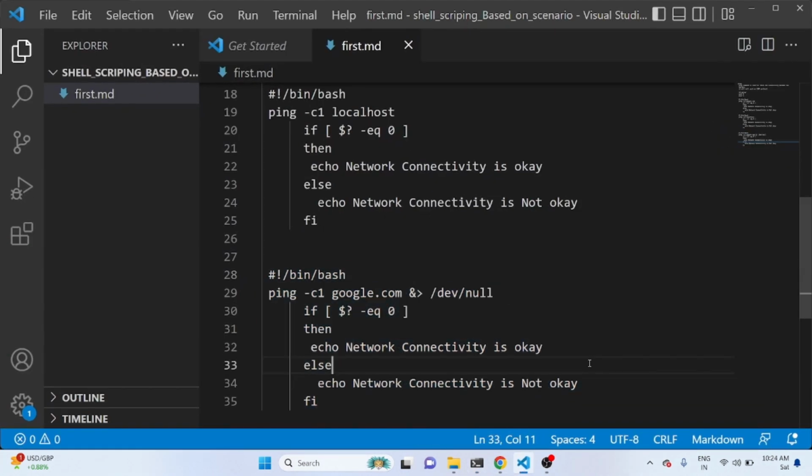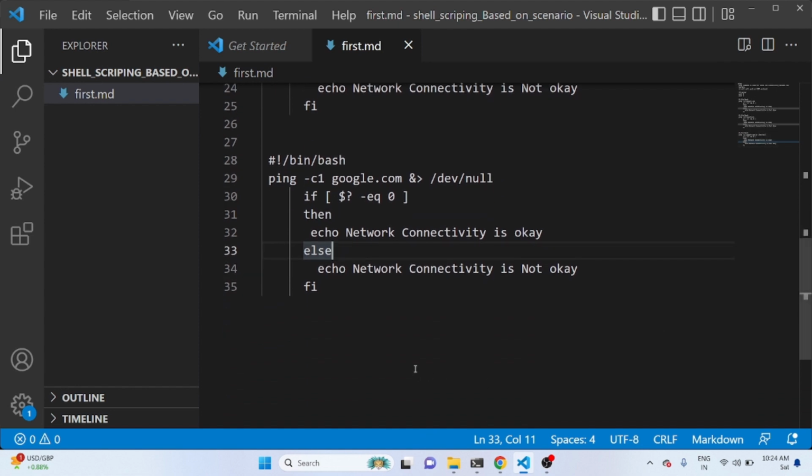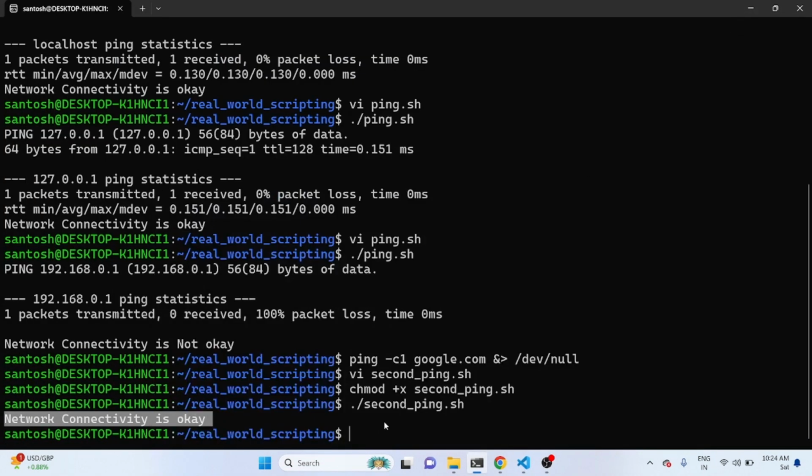We have written the shell script for one server, but when you have multiple servers, how can we write the shell script, right? So that is also easy. We will create one file to store the IP addresses or host names of the servers.